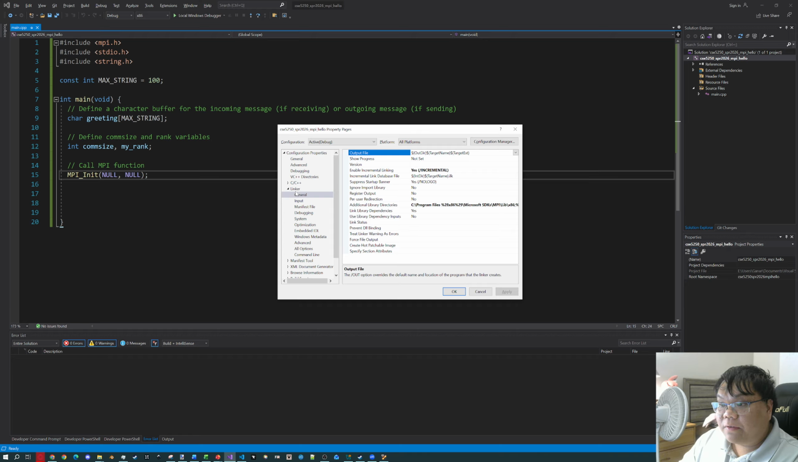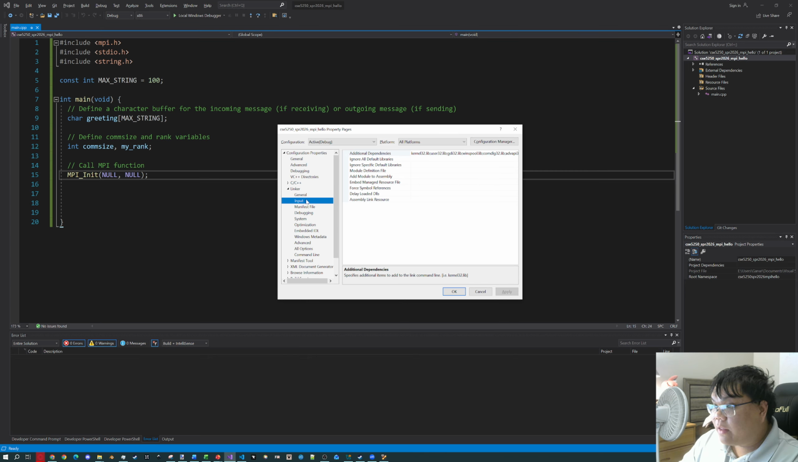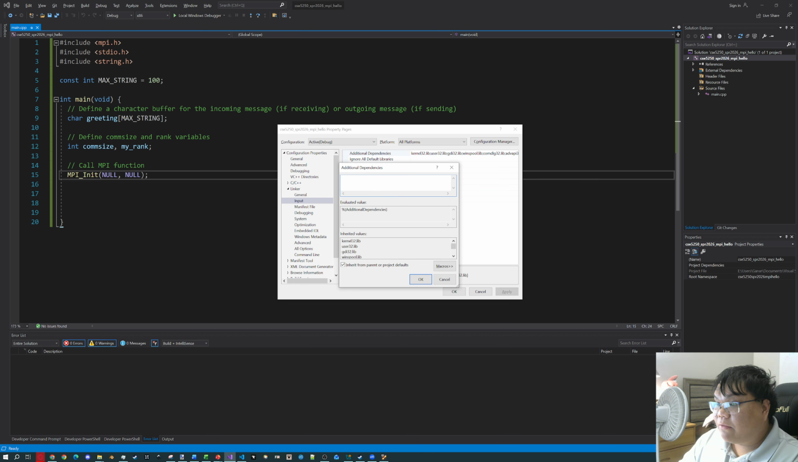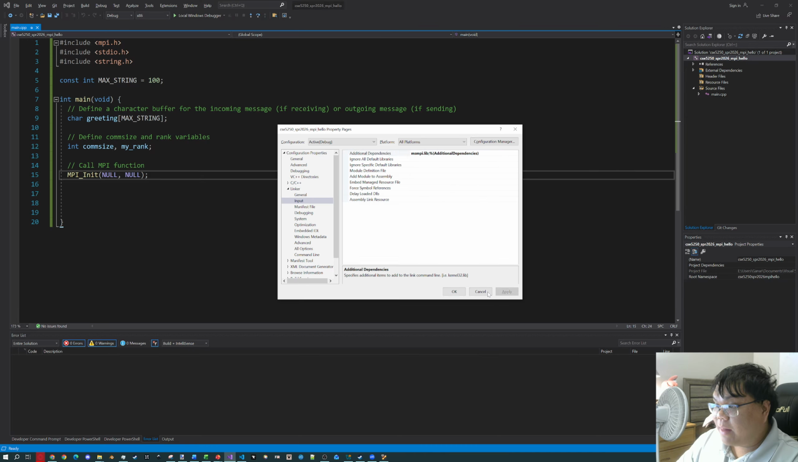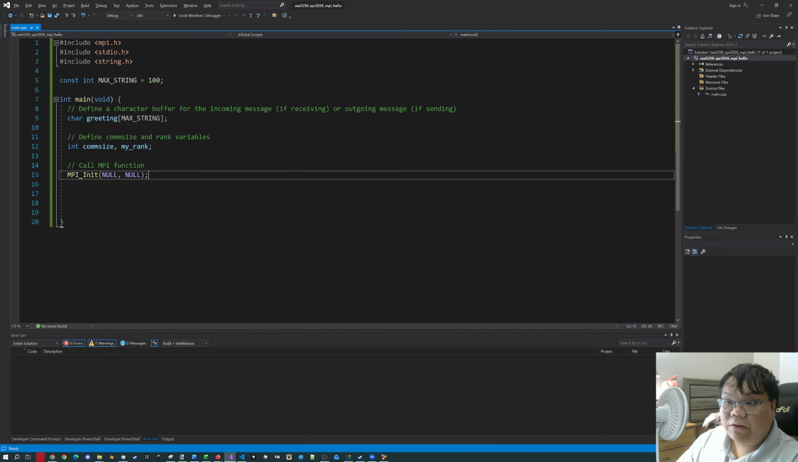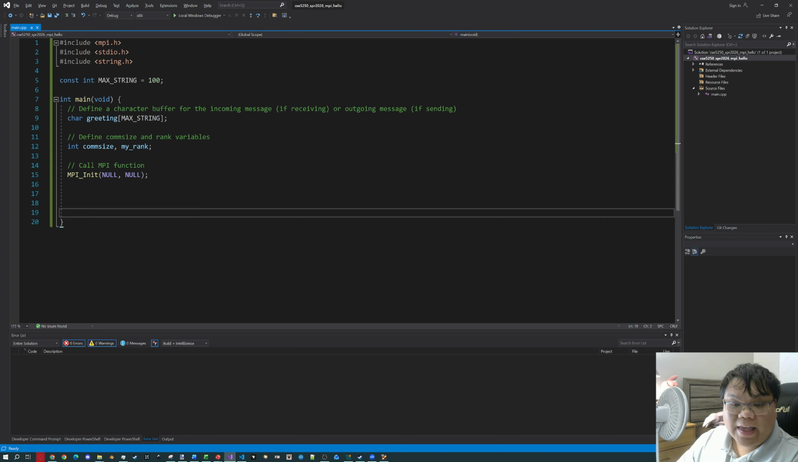in linker again. So under linker, go to input, look for additional dependencies, click that, click edit, and we're gonna type in msmpi.lib. There we go. Click OK, click apply, click OK. There we go. And just like that, we have a C++ project in Visual Studio that uses MPI.